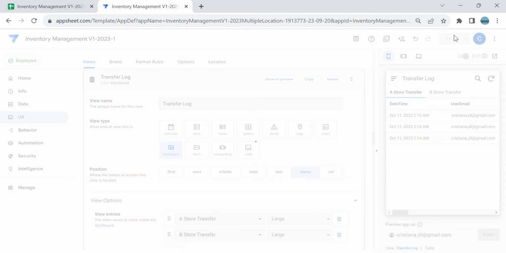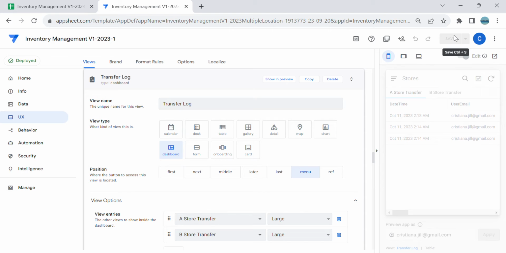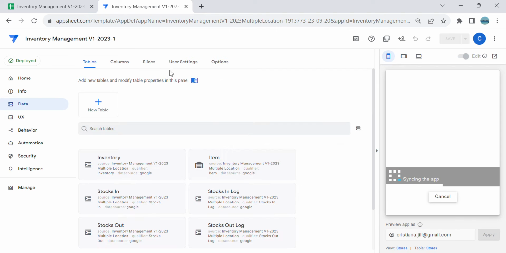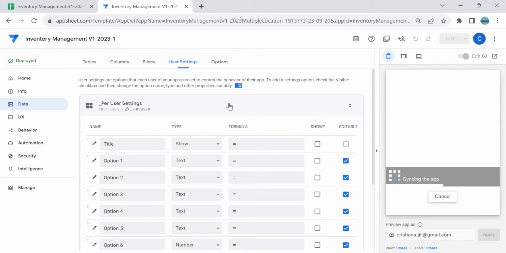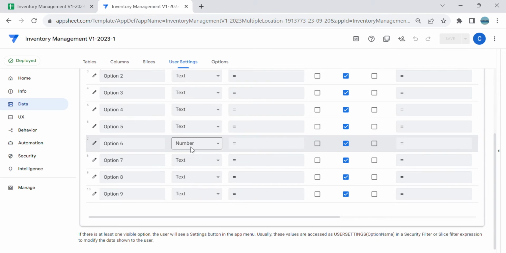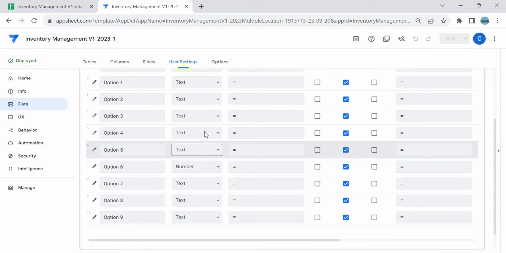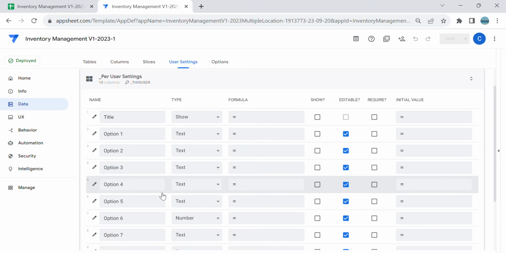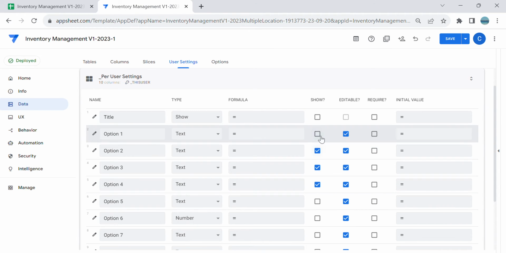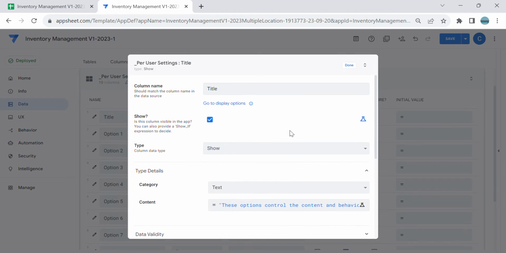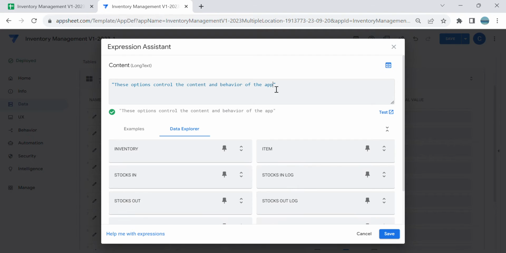Then what we're going to do next is go to the user settings option. Here we have columns to use, and in this example, I'm just going to use up to option number 4. So I'm going to check this. The first column here is the title. Let's keep it the same. Instead, I'm going to change this into, let's say, view settings.